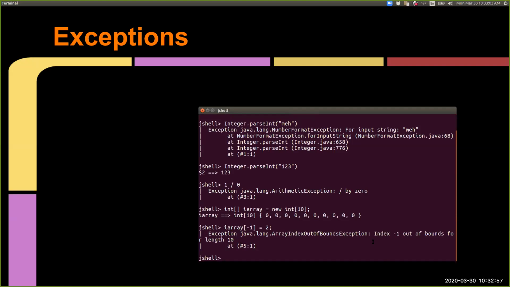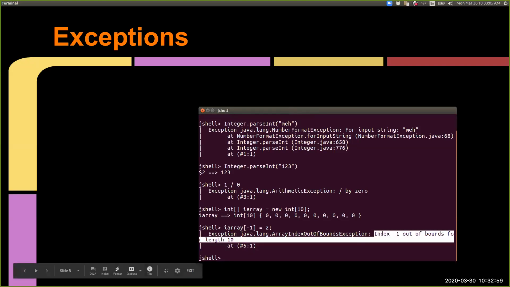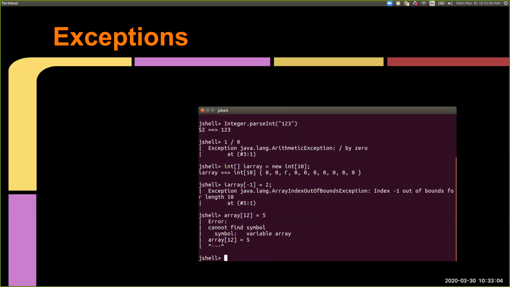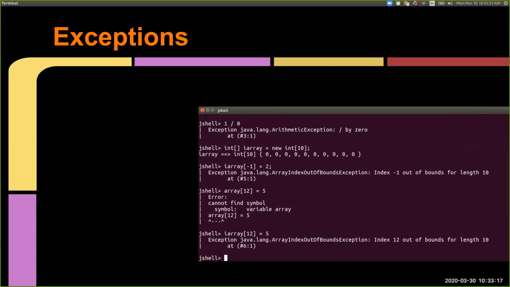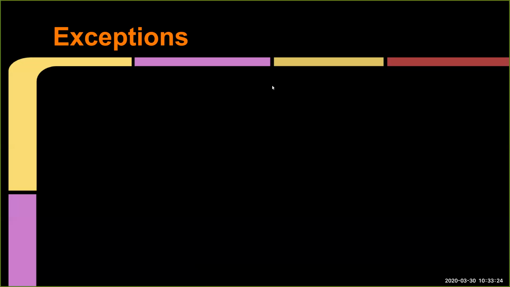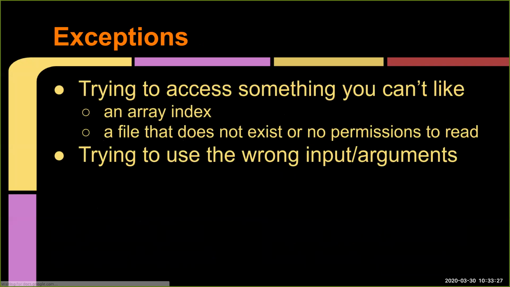I guess that's any out of bounds. Yeah, exactly, any out of bounds. So if I was to say, let's set index 12 to 5. Oh, whoops, I missed the iArray. There we go. So out of bounds. And essentially anytime we're trying to do something we shouldn't be doing, or that we don't have access to doing. So array indexes, maybe a file doesn't exist.